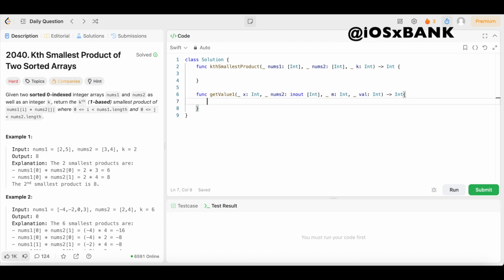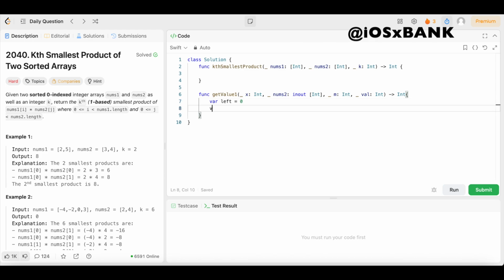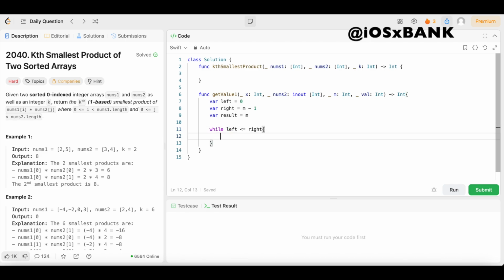Now we're going to create our pointers. So we're going to say var left, and set that equal to 0. We're going to say var right, and set that equal to m minus 1. Then we're going to declare another variable called result, and we could just set that equal to m. Now we're going to do binary search from left to right. So we're going to say while left is less than or equal to right, and open up the brackets.